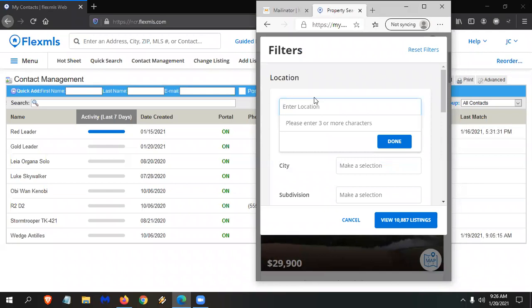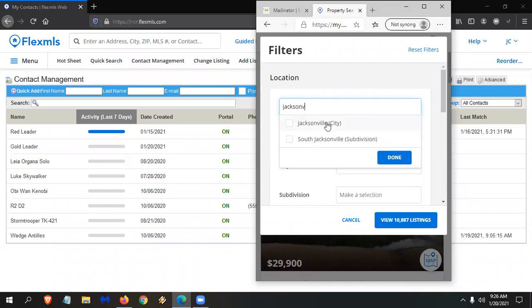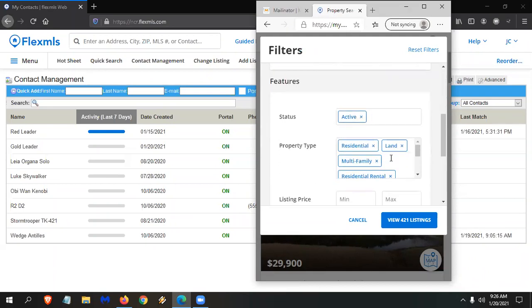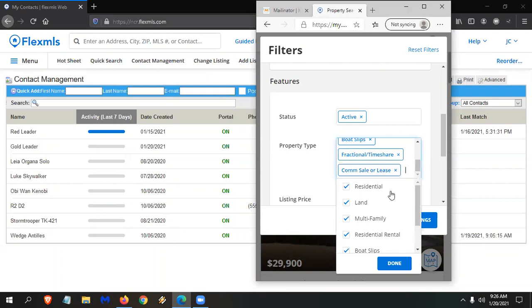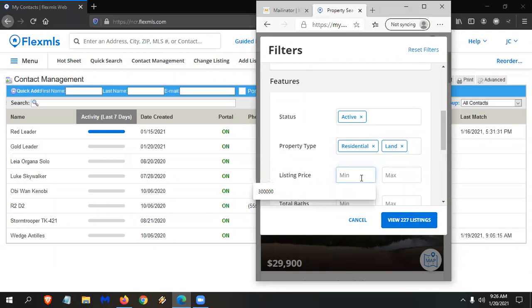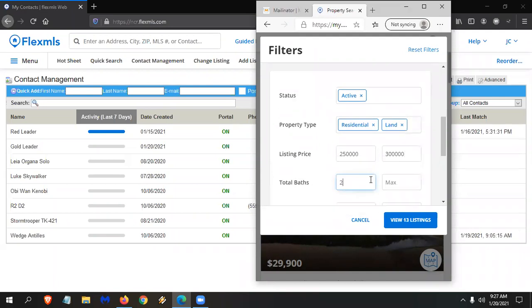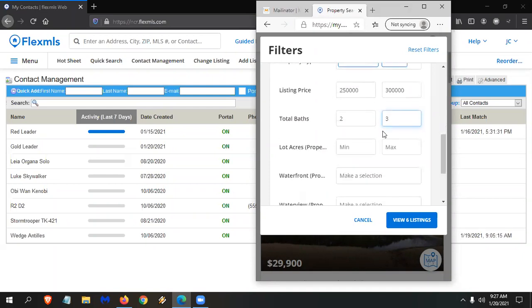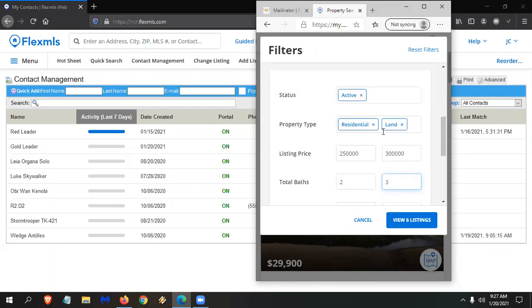And then we could start with the location. So let's do Jacksonville. And then, let's see, maybe I could always tap in here and remove some property types if I'm not interested in them. Otherwise, I can look at everything. And then we're going to put in a price. We'll do 250, 300,000. Let's do 2 to 3 baths. So again, this is Gold Leader. This is the client plugging in some information.